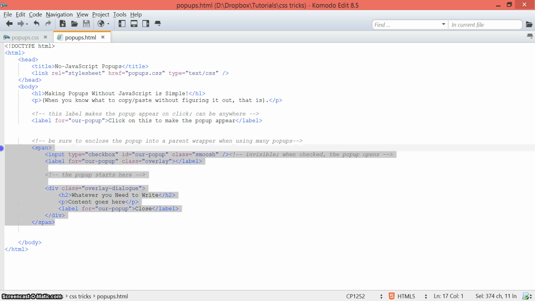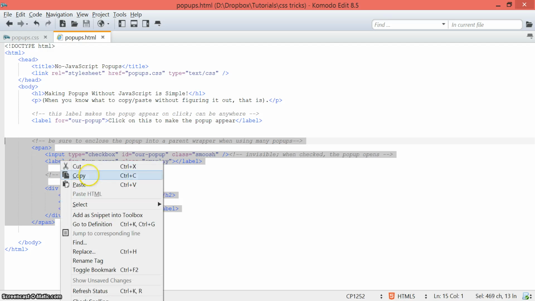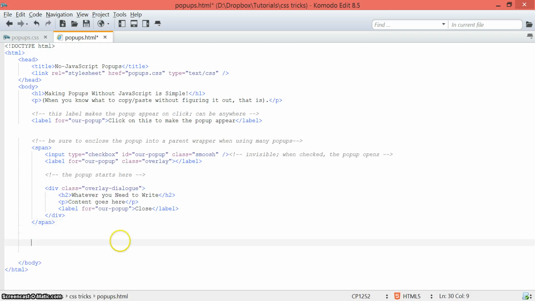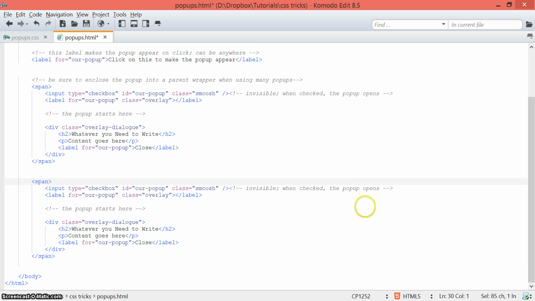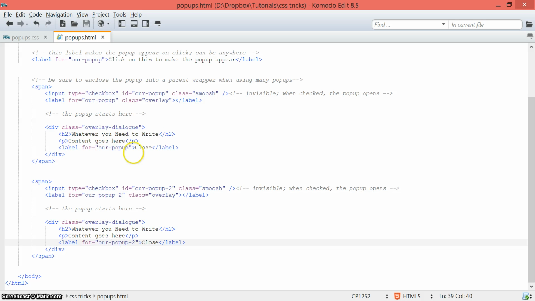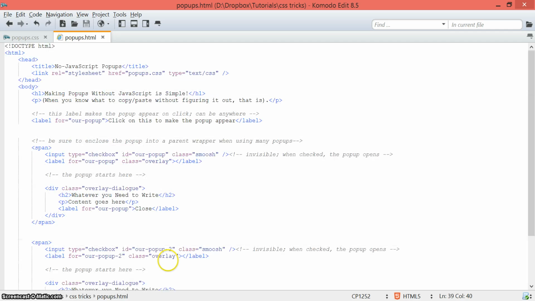If I want to make a new pop-up, just to show you how simple it is, I just copy the code, and we don't really need the comments. I won't bother taking them all off. All you need to make sure is that you make a different ID for every pop-up. Here we go.